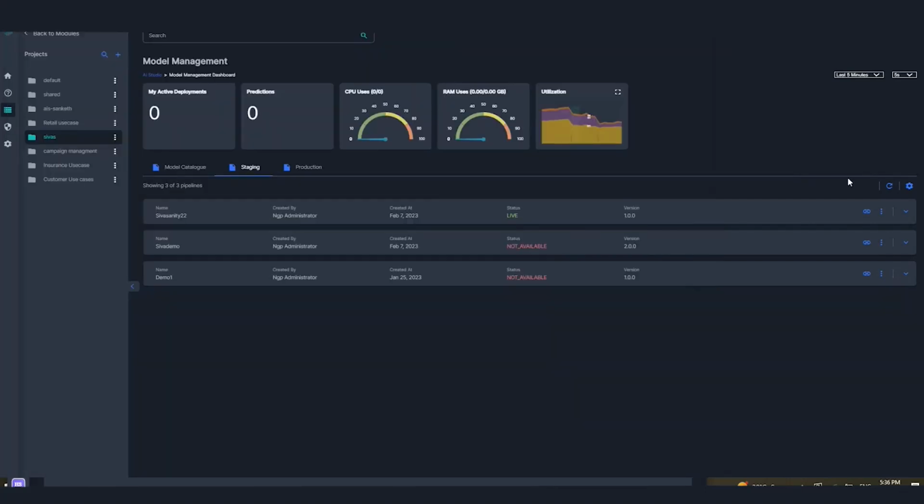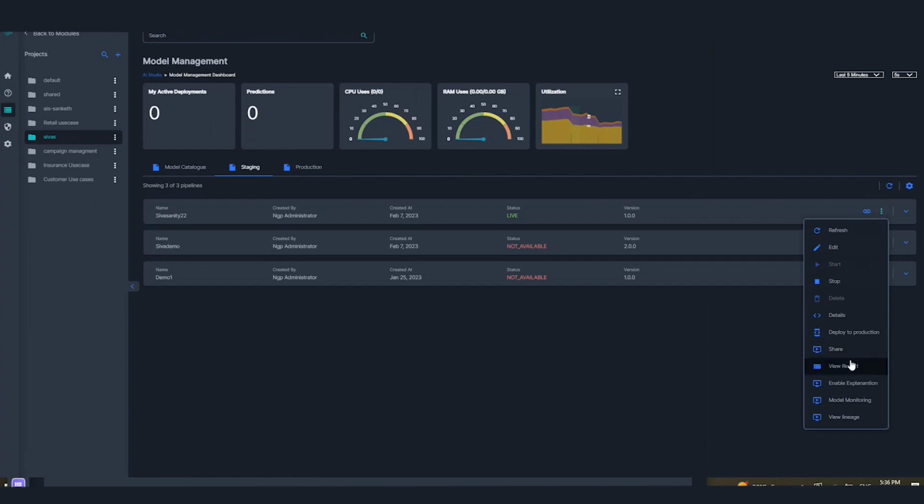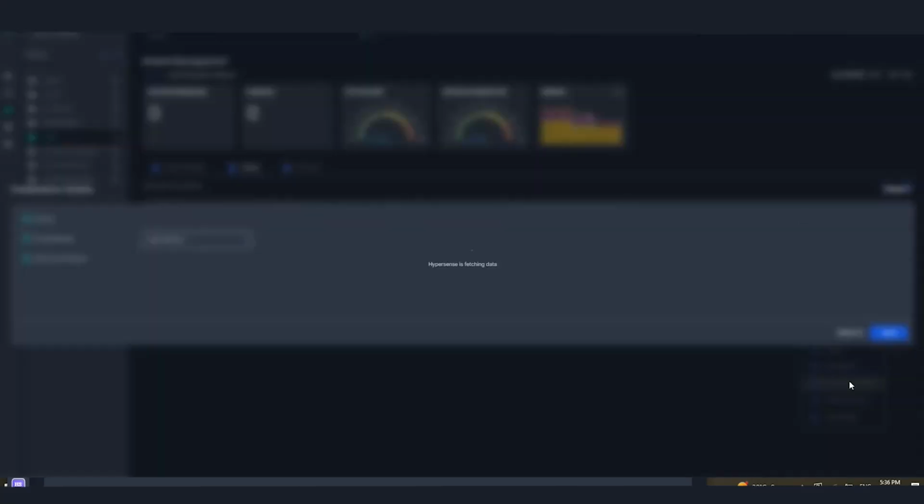So now this is done. We can come back here. Now we can deploy it to production. So now it allows us to deploy to production, right? Now, even before going into production, we'll just see a couple more features also. So for enabling explanation, this is the option.